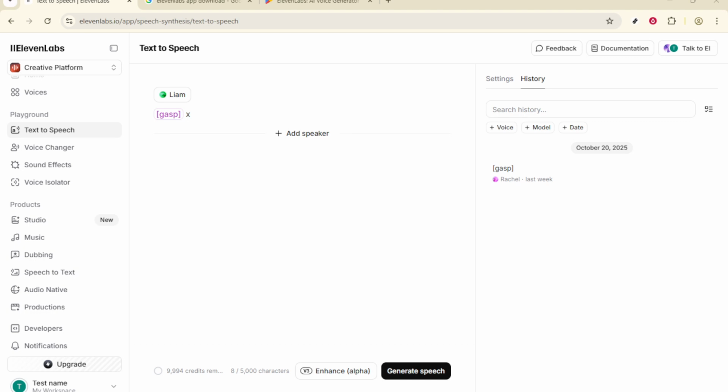First, let's talk about generating your audio file in real time. Start by entering your desired text into the input box, and it's as simple as typing or pasting whatever text you need converted into audio. Once your text is set, locate and click the Generate button. The system will then begin to process your request and create an audio file based on the text you provided.